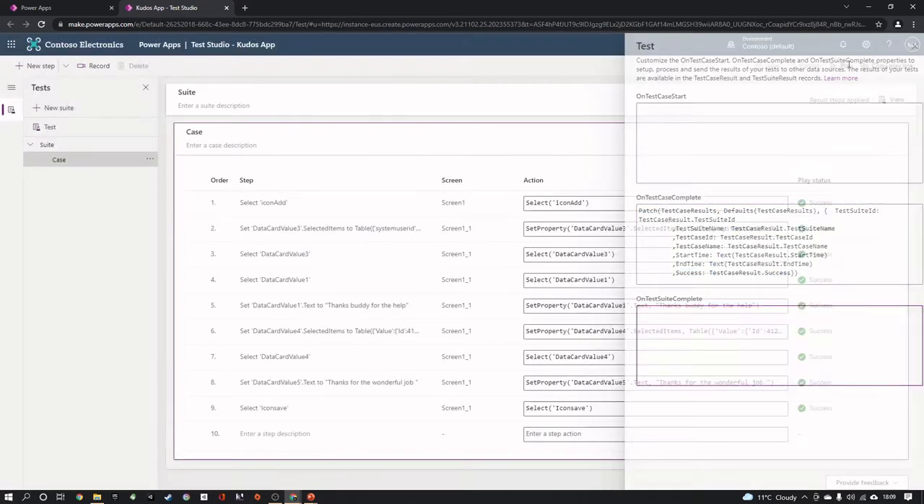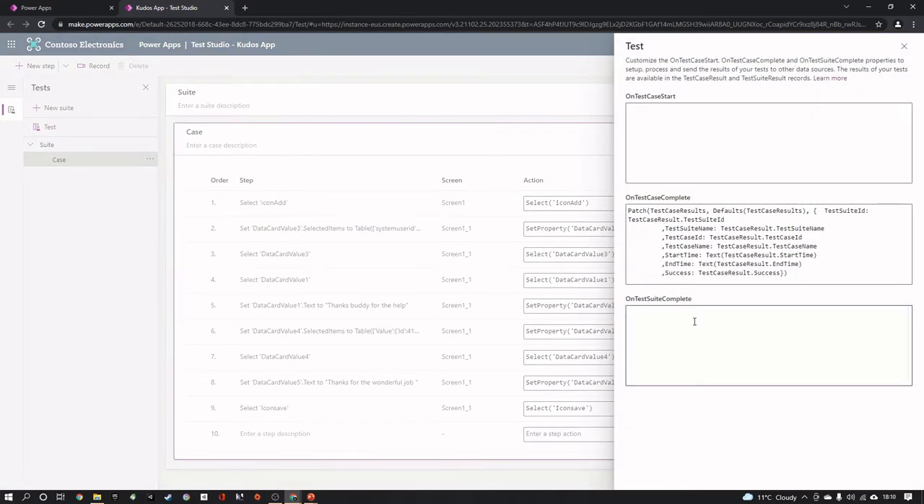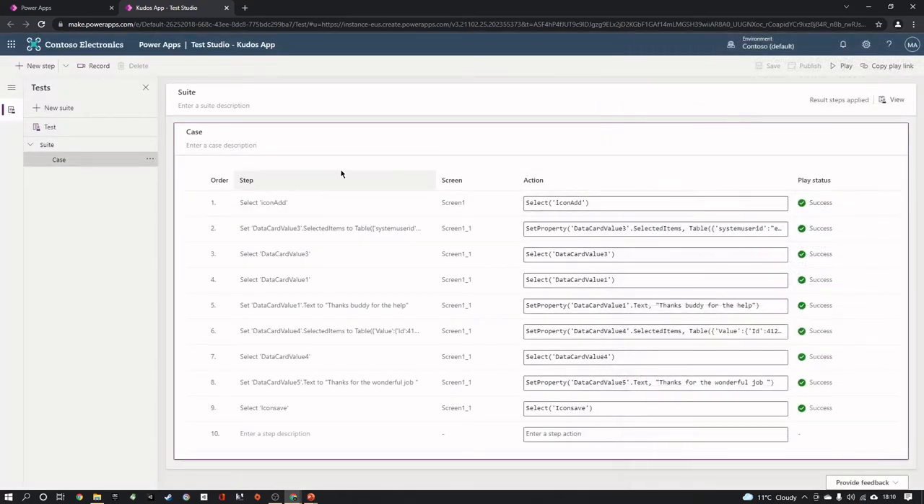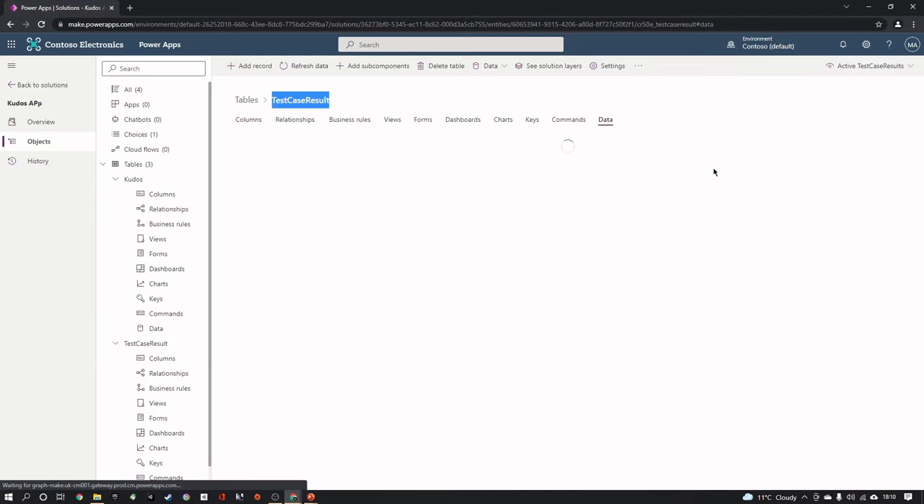And if you have multiple test cases here, at the end of the whole test suite, you can just save the completed data, something like how many test cases completed successfully and how many have failed. So for the demo, we just see the results for the test case complete. Since I had this data already when I was executing that, I can show you the data on this side.